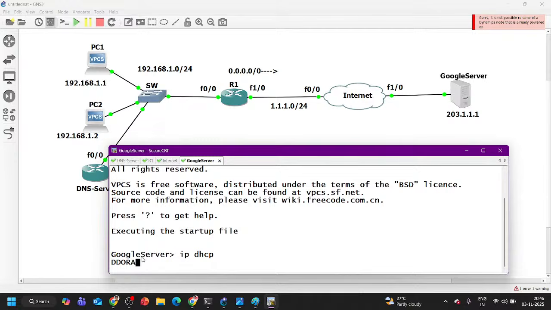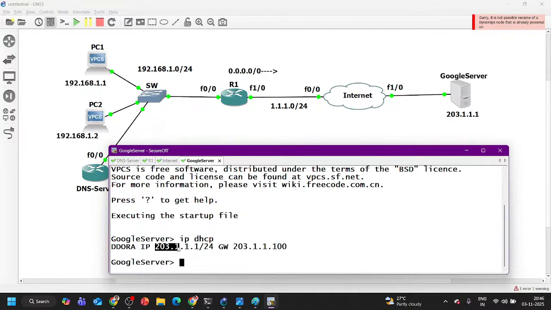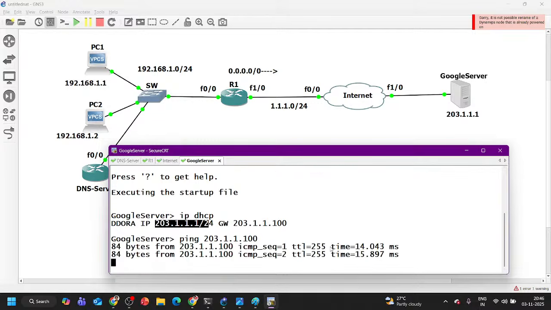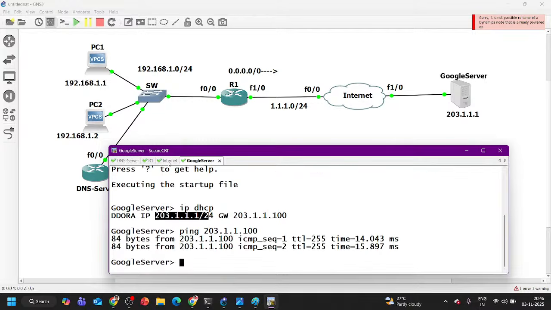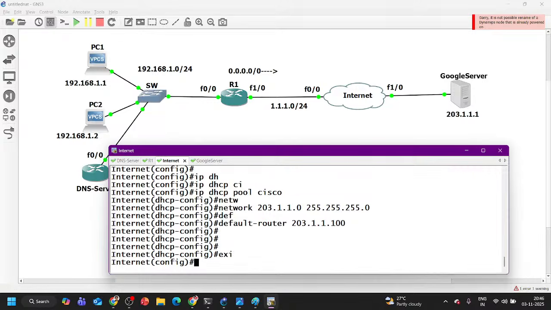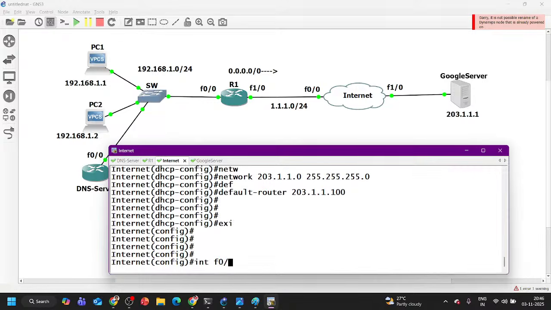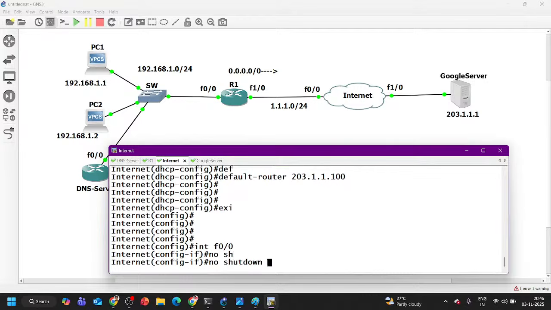Now see, got the IP address, public IP address 23.1.1.1, and this is the gateway. I can even ping the gateway 23.1.1.100. Right, the gateway is reachable. Very good. Now go to the internet router and configure the customer-facing WAN interface, meaning interface F0/0, no shutdown.